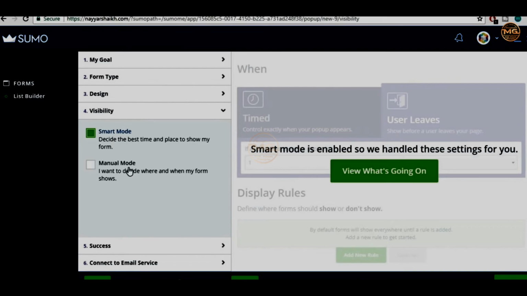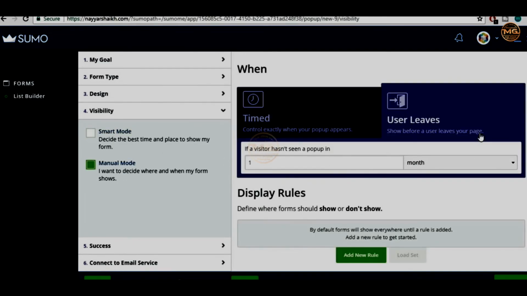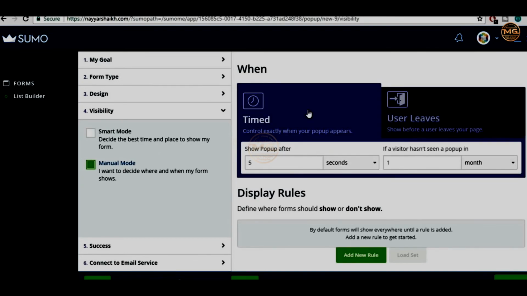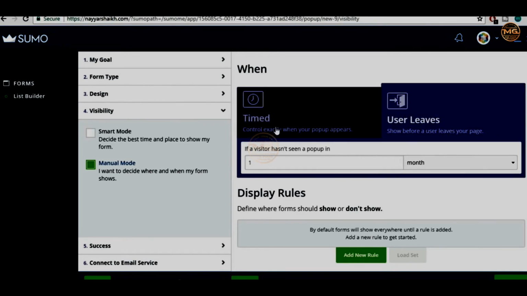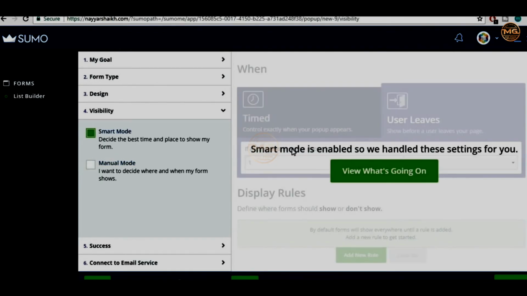Now smart mode or manual mode, I would recommend going with smart mode, or you can just select manual mode, whatever you like. Okay, so timed or user leaves. So timed, show pop-up after 5 seconds, 20 seconds, whatever seconds, or after 1 minute. Okay, and user leaves. So this user leaves option is very useful. Whenever they get their cursor to this X button, to close the tab, they will get that pop-up. So that is very useful, I think.